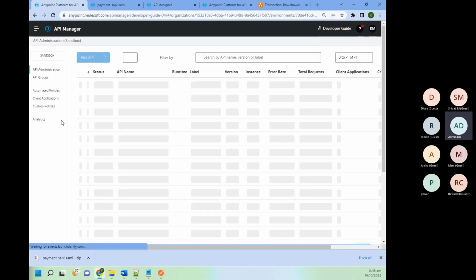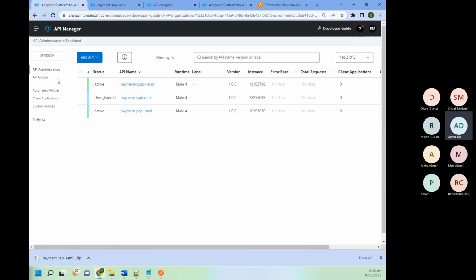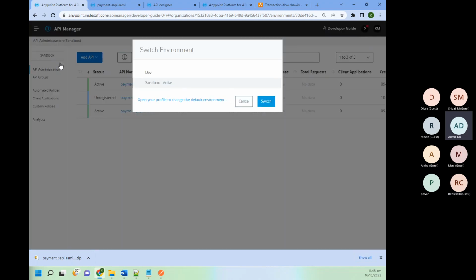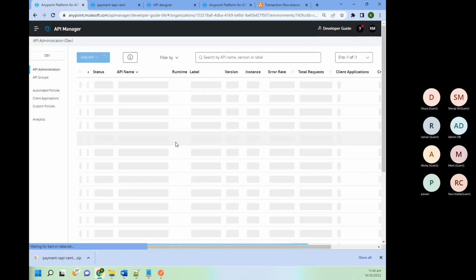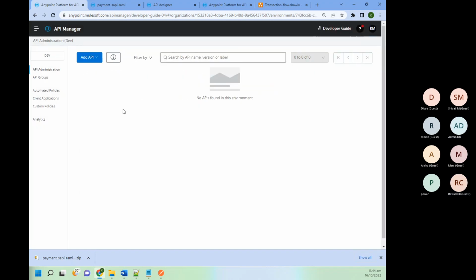So whatever security policy we applied, we registered the API, everything we did for sandbox. If you go to the dev environment, there will not be anything. Okay, it will be blank only. So for each environment, you need to do all this kind of setting. You need to register your API. You need to apply policy. For each environment, you need to do it separately. It's not like you did everything for sandbox, then the same behavior will be on dev. You need to do it again.